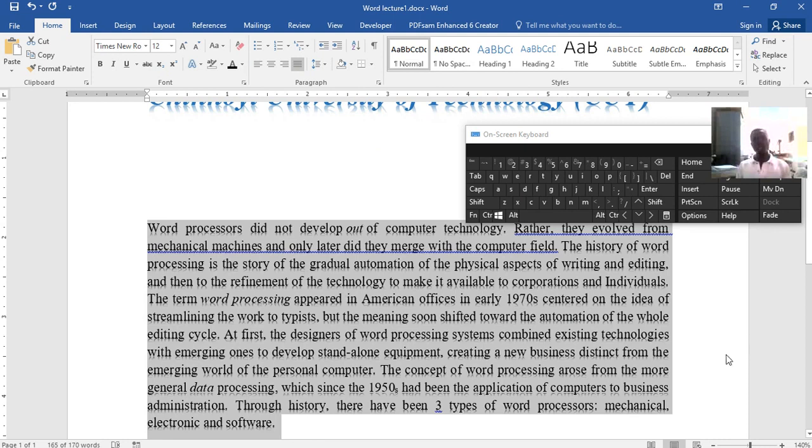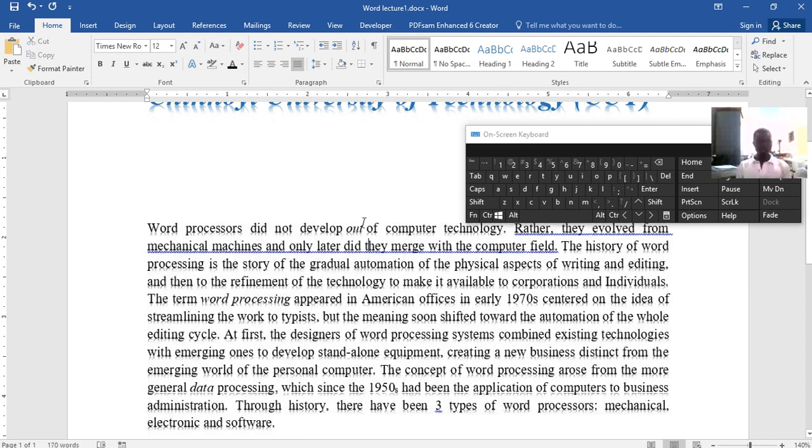By justified, I mean the right side and the left side are now equal. So I have now dealt with my paragraphing tool. Right, so that's it.